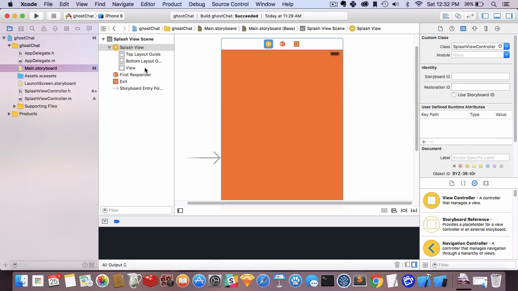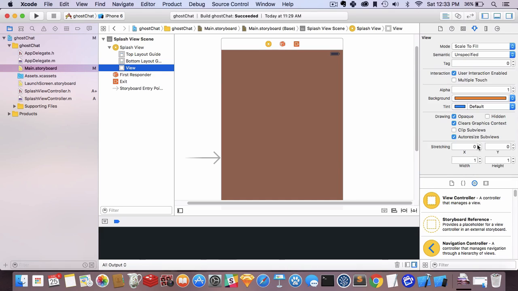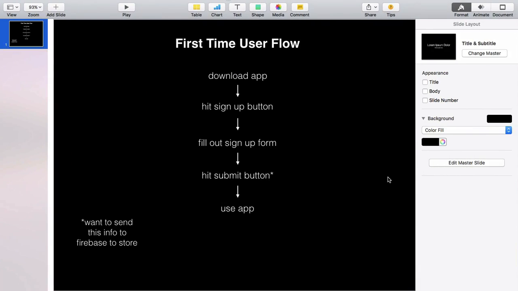And I'm going to make my theme kind of orange throughout. Again, feel free to have fun with it and customize it, but I'm just going to go with orange. So looking back at our flow, we basically need a sign up button and a login button.